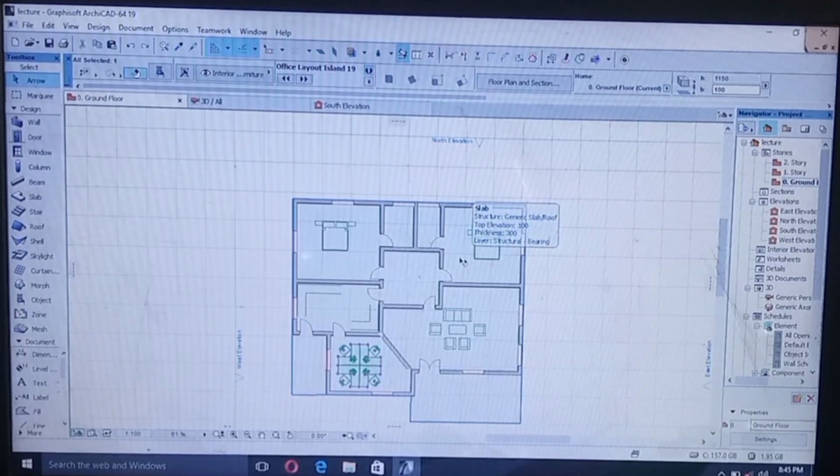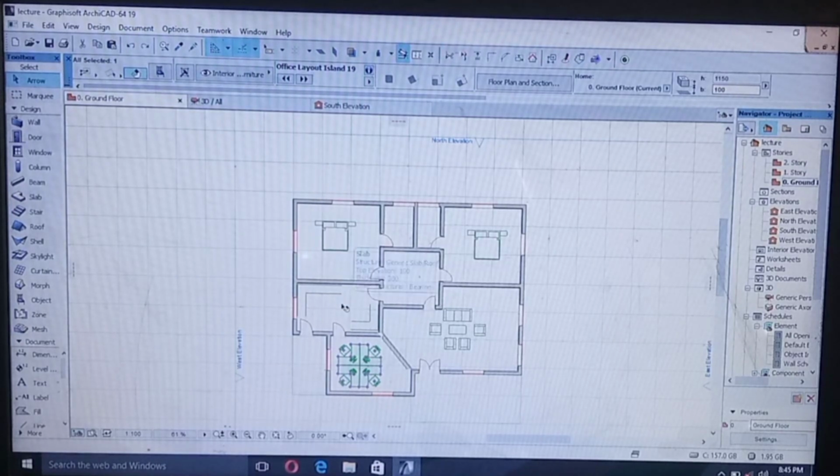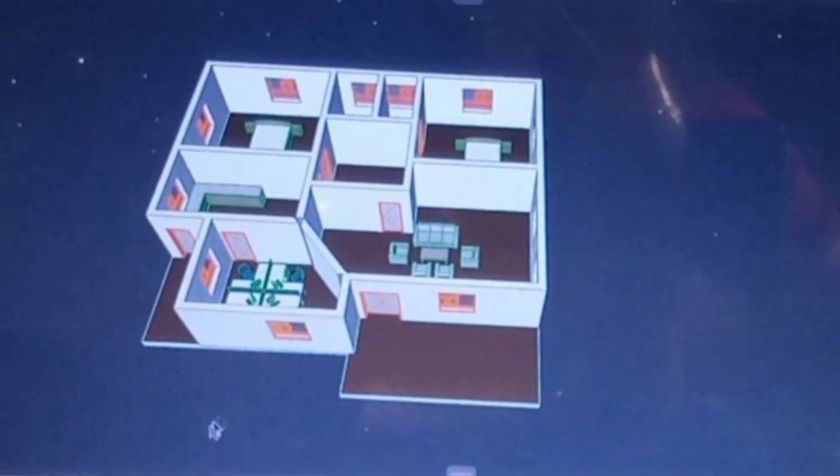Now, let me put it in 3D. This is the 3D work. Those are the dining things I have been putting in, in order to make a plan. This is the outcome of it. You can see how I'm rotating it. That is the sitting room.